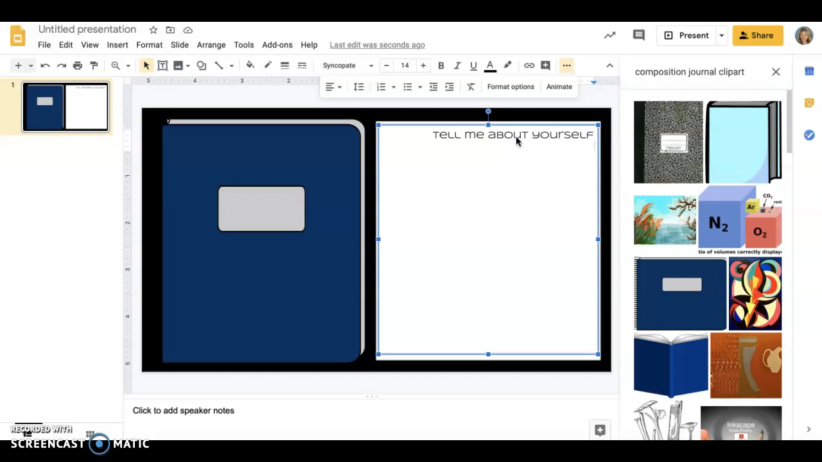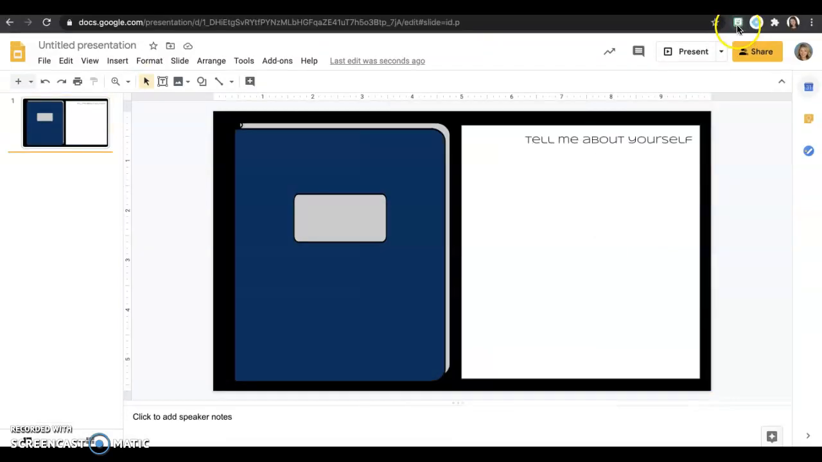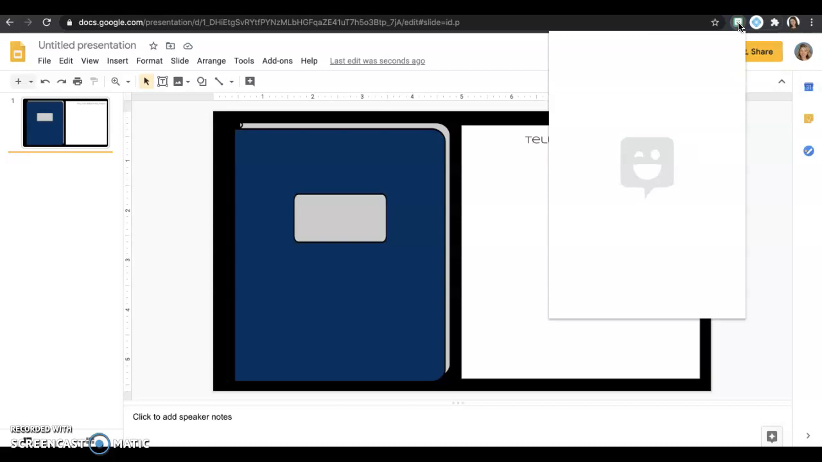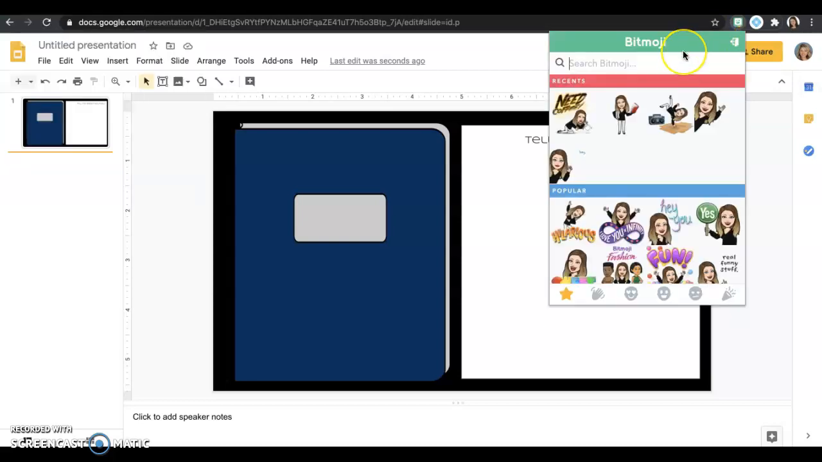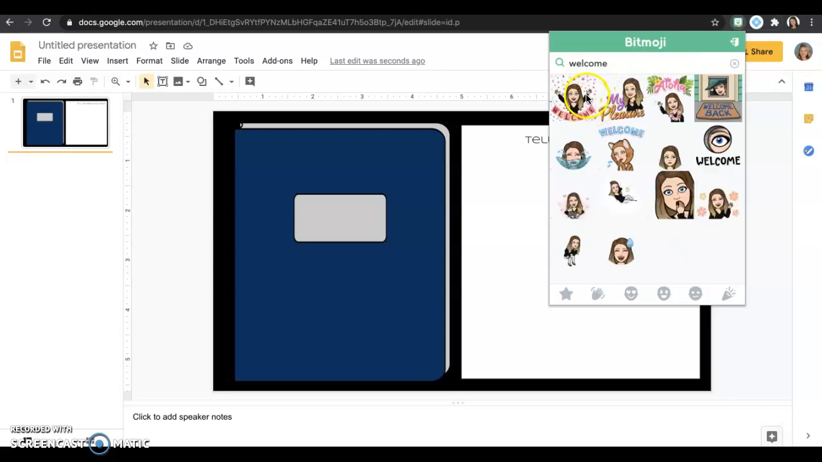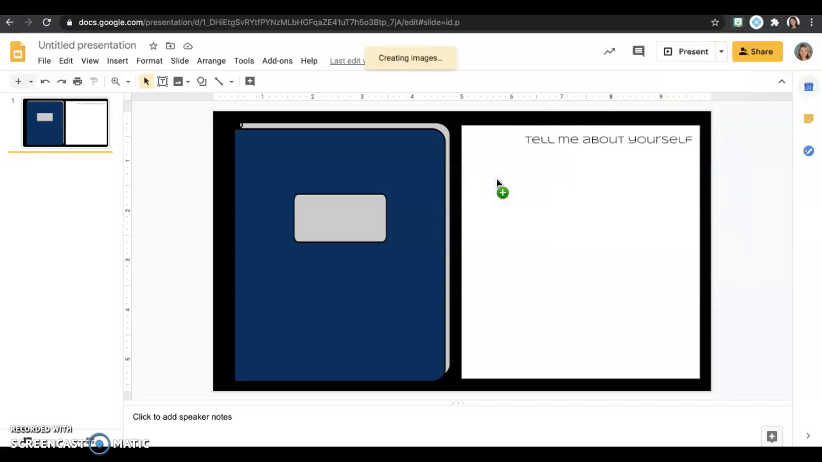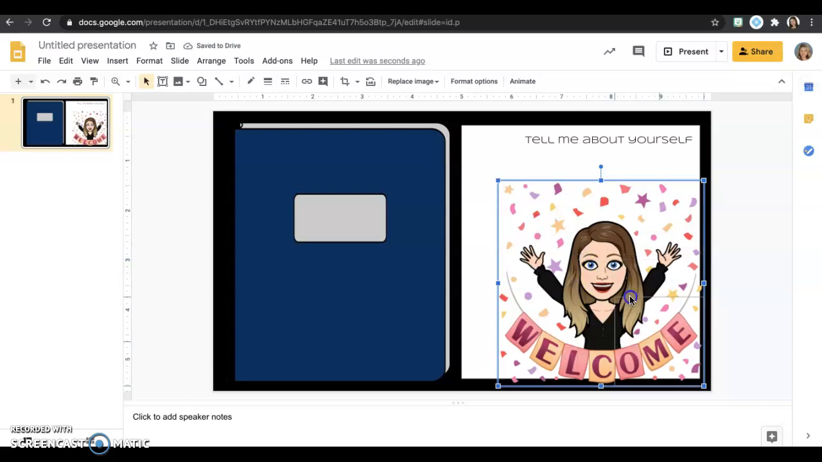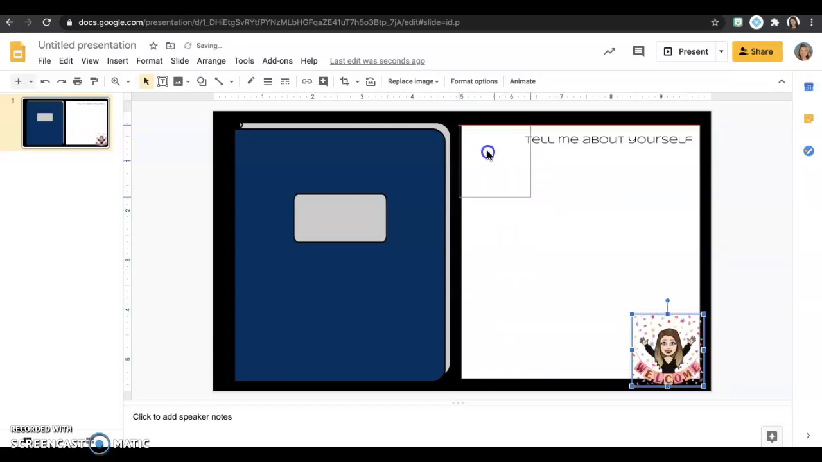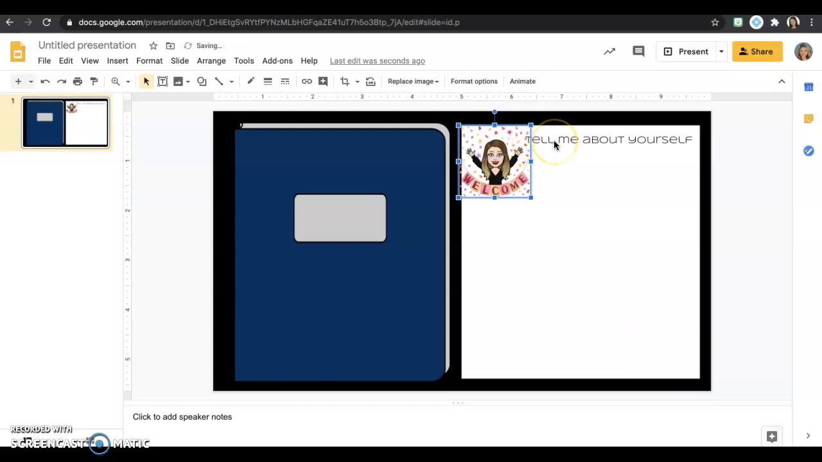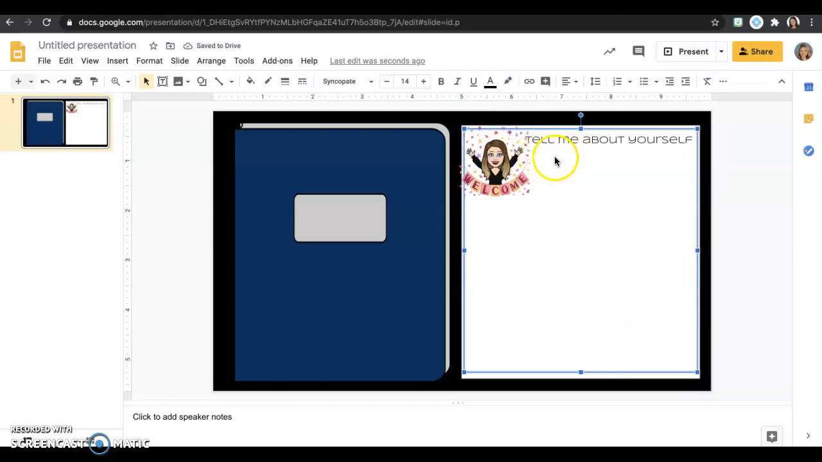And now I want to have my Bitmoji. You want to make sure that you're working in Google Chrome so that you can use the Bitmoji extension. If you see at the top here, I have this extension. I'm going to click on Bitmoji and search for welcome or get to know you, and just drag it over. Scale it down to the size that you want. Put it where you want. Really just make it yours, wherever you want to do it. So you can see that now I have plenty of room to add my questions.